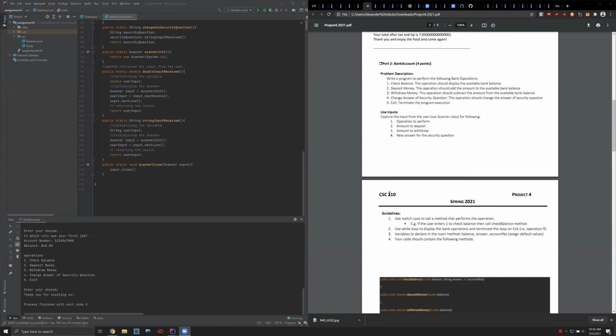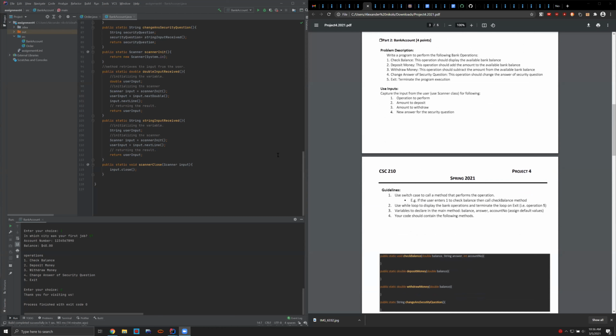Yeah, here. Bank account. Write a program to perform bank operations. Sorry if this is derailing everything. No, it's okay. Scanners are part of the classes to help you with your 210 stuff too, so you're fine. Capture input from the user, scan the class, for the following operation. Need answer for the security question. Use a switch case to call a method that performs. Code should contain the following methods. Scroll down.